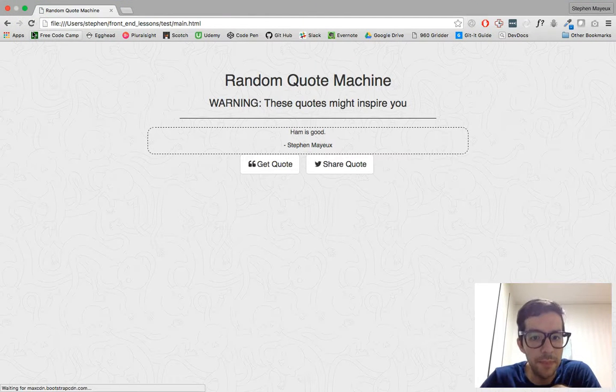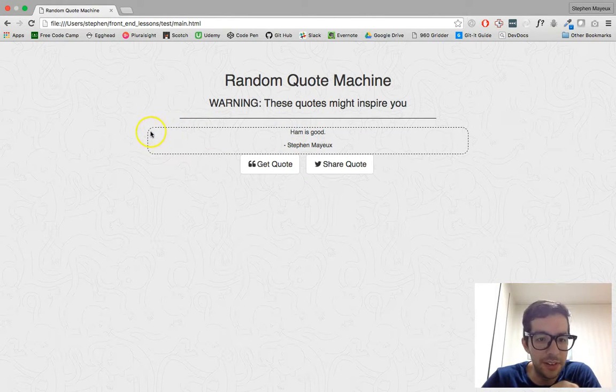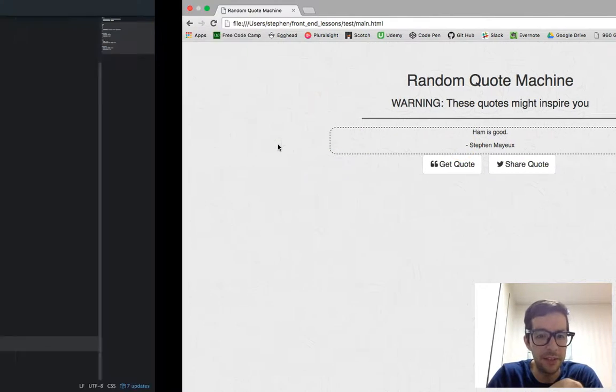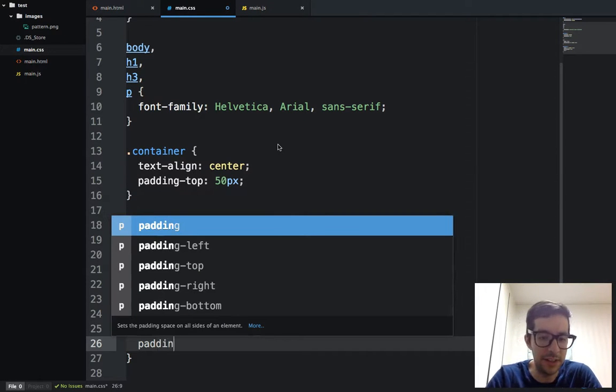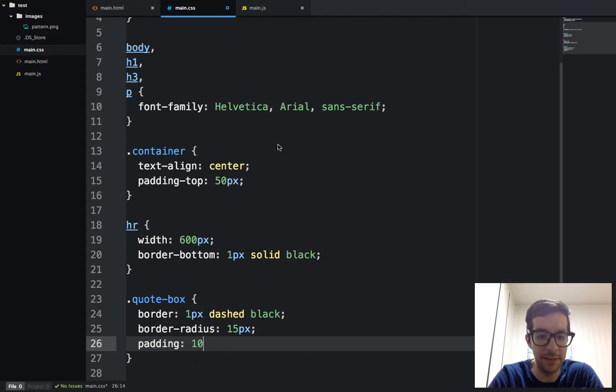If I go here, you can see the text is pretty close to the border right there. And if we had a longer sentence, it would touch the edges right here. I don't want that. So I'm going to give it some padding, so it's not touching any of the borders. I'll just say padding 10 pixels. And that's top, bottom, left, and right padding.